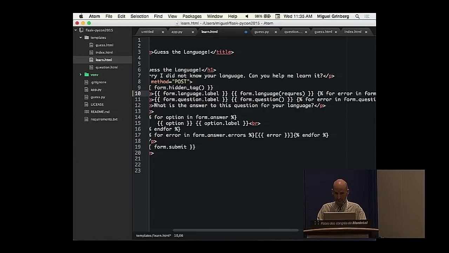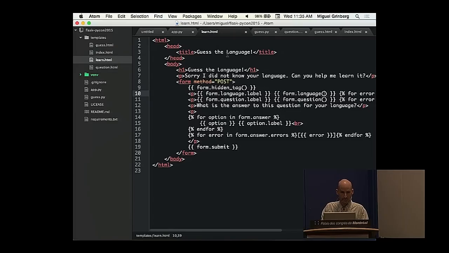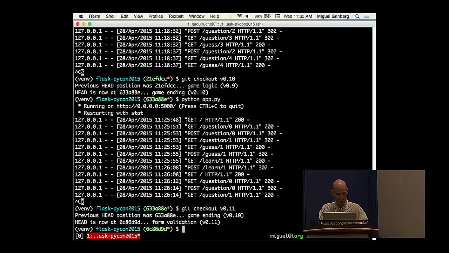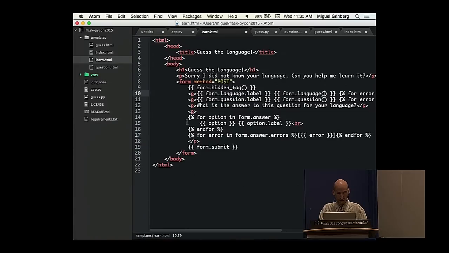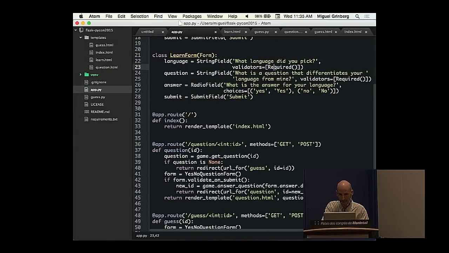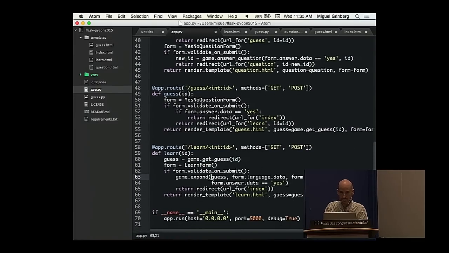So okay, let's restore this. Just want to make sure I didn't forget anything here. So we have the required added here, and as I was saying before, now validate on submit will check that there's data. If there's no data, it will return false. If there's data, it will check that there's a token and that the token is valid. If not, it'll return false. Next, it will go through all the fields and see what validators are attached to them. And it will run those validators and make sure that they return true.